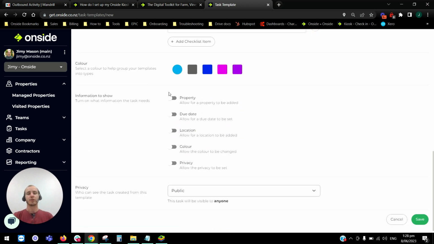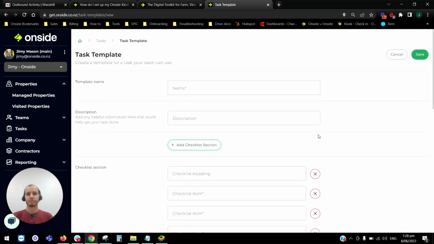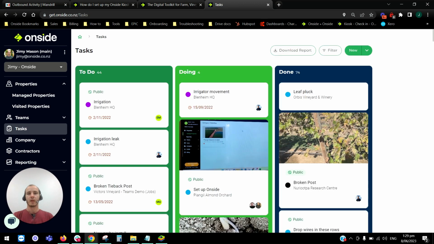But further down, you can also then restrict what exactly someone using this template could actually do with it. So do you want them to create tasks that aren't associated to a property? Or maybe you don't want them changing the color because you use certain colors for certain things across the property. So things like that. So once you create a task template, that's going to be available to anyone within your company as well. So that is the web portal side of tasks.